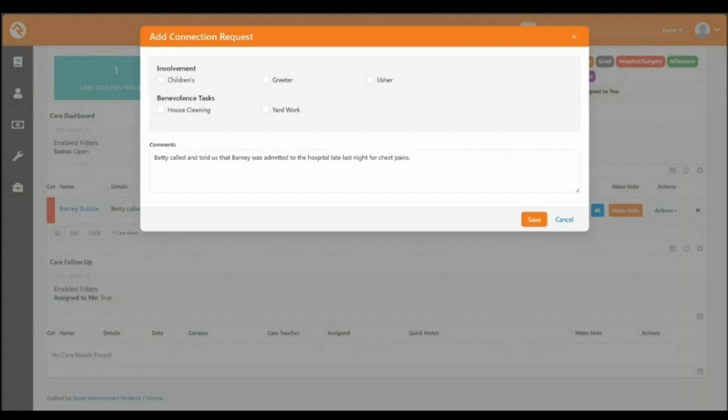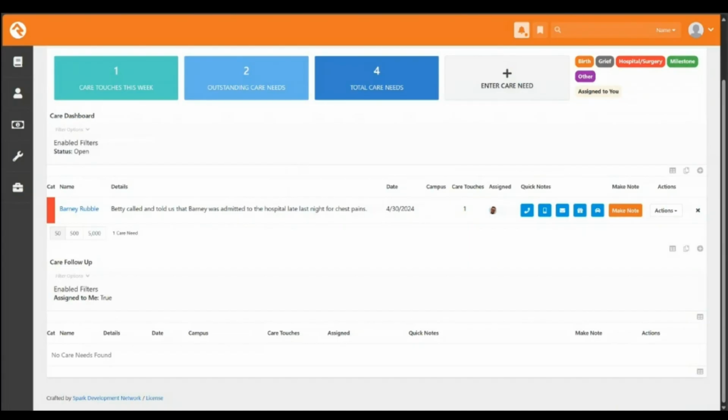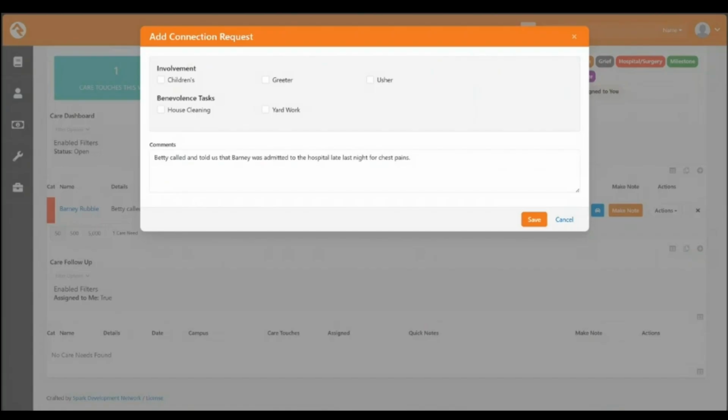But from here, I could say, okay, I need yard work. By default, it fills out the comments with the details from the need. I'm not exactly sure what just happened there, I need to look at that. But you can feel free to add additional comments or even wipe it out completely and start off with a new one.